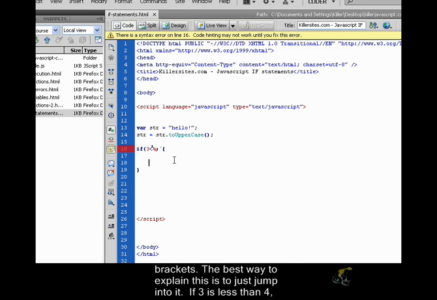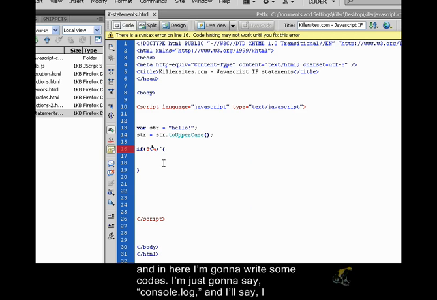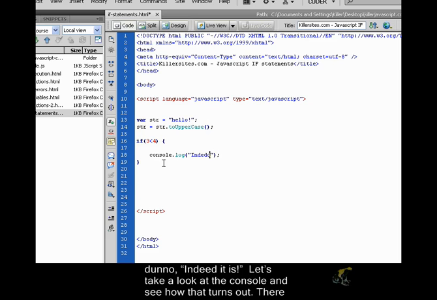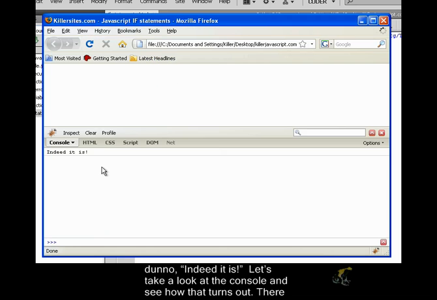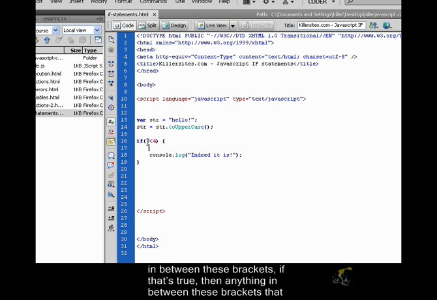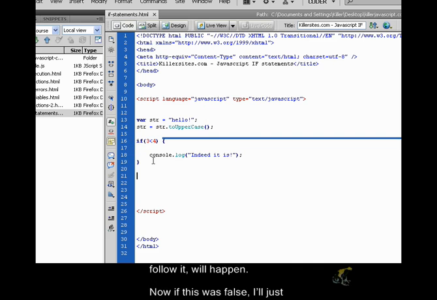If 3 is less than 4, and in here I'm going to write some code, so I'm just going to say console.log, and I'll say, I don't know, indeed it is. So let's take a look at the console and see how that turns out. So there we go, indeed it is. So basically, the way the if statement works is that if the condition in between these brackets is true, then anything in between the curly brackets that follow it will happen.